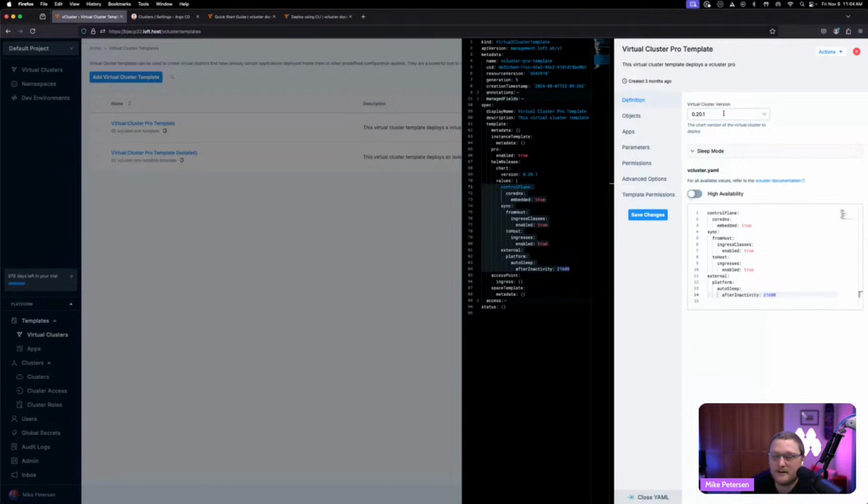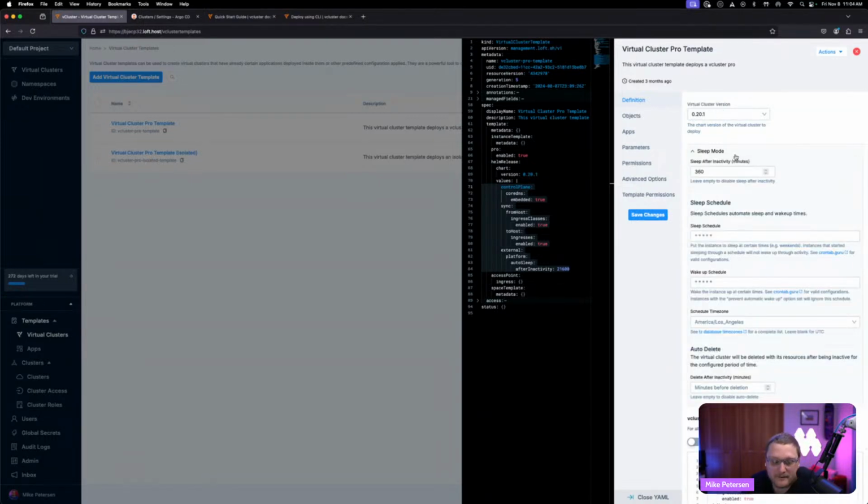I can do that here. And then that's basically going to give you different versions of Kubernetes and stuff like that. If you want to use a different version, you can also specify that. But you can also set up sleep mode. So this is part of the platform stuff that's outside of the OSS.